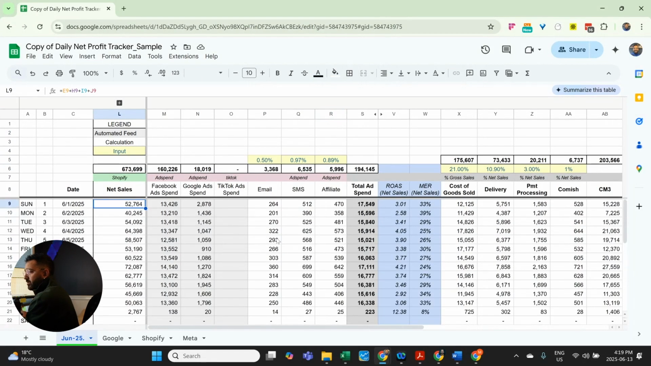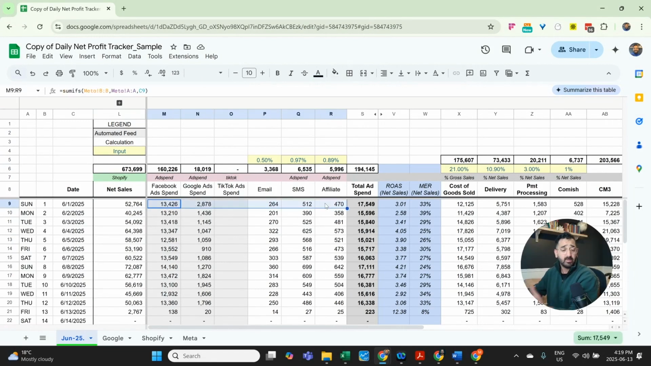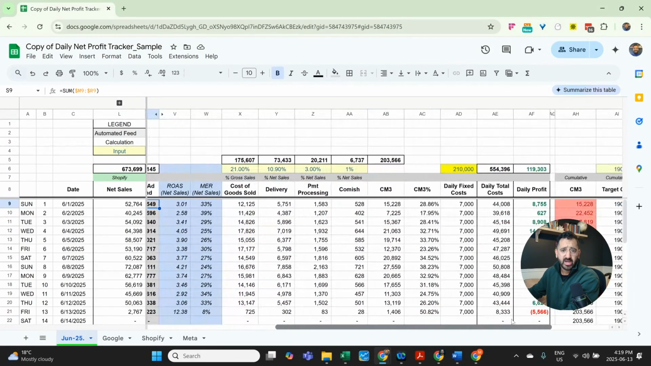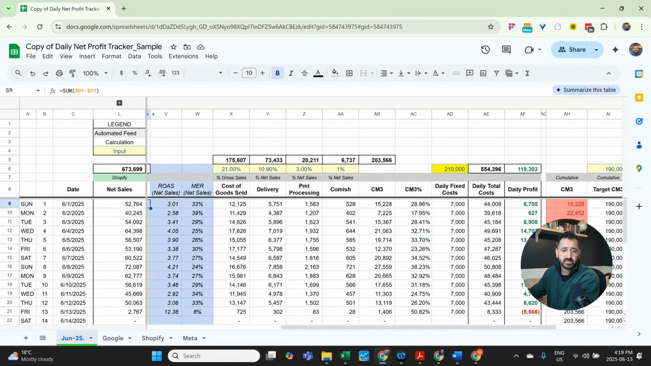And so now the sheet knows you have your net sales, and it will subtract all these ad spend lines that are variable from net sales. So you have your total ad spend of 17,000, whatever the number is here. It tells you your ROAS, tells you your MER. Fine. Great. Next, we have our other variable costs. So we have cost of goods sold, we have delivery cost, we have payment processing, we have commissions.